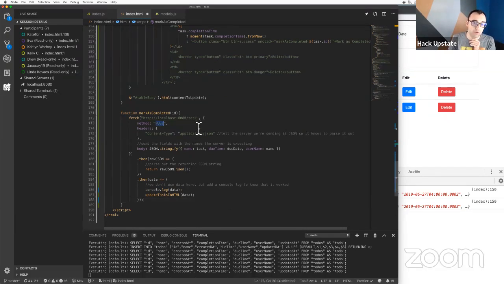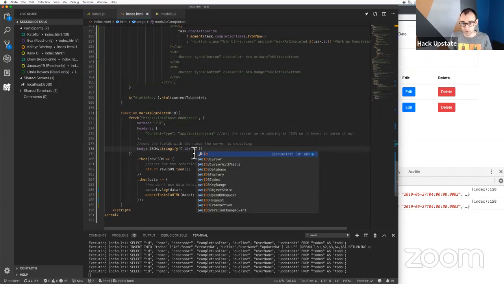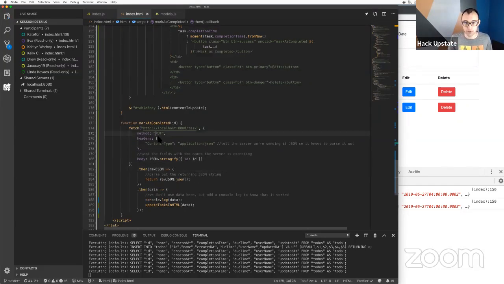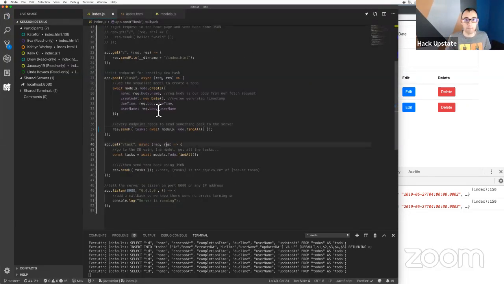And instead of post, I'm actually going to do a put. And the reason I'm going to do a put is because we're editing data that already exists. So what do I want to put? Well, I want to put the ID of the ID that we passed in here. So I'm going to say, all right, go ahead and send the ID up to the server. And then we'll worry about the data in a second, right? So great, now we did a put to the server. Now we need to go update our server and make that put thing happen.